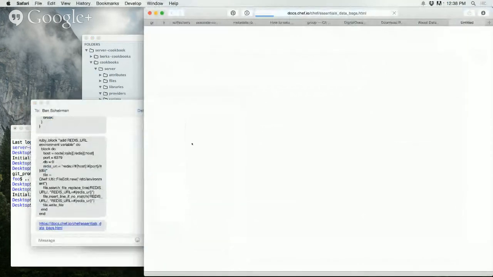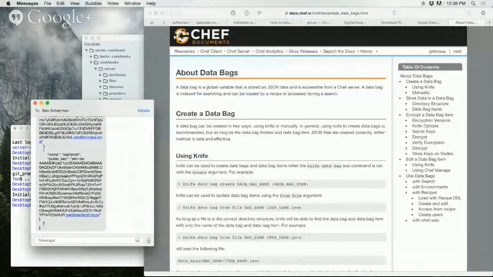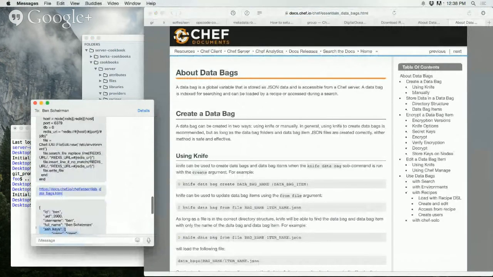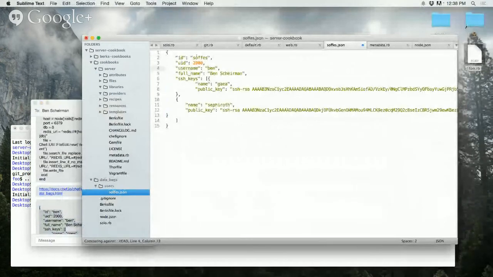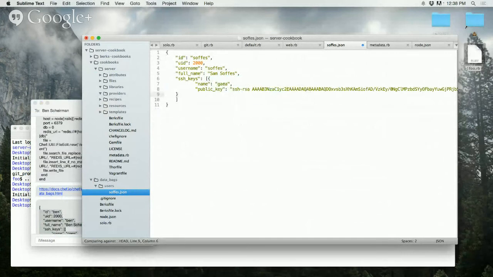Paste that into your windows. So you need the name, you need a unique UID, which is really annoying. I don't know how to make that UID thing go away. And then SSH keys is an array.